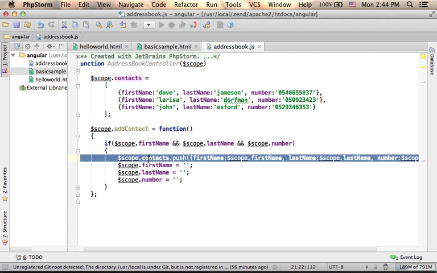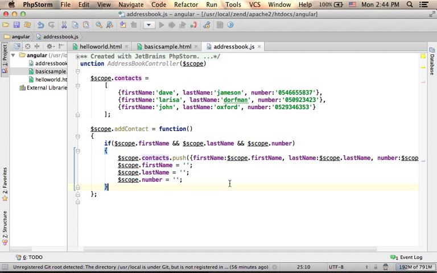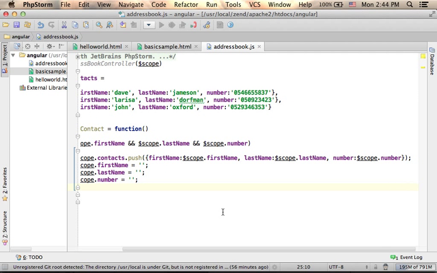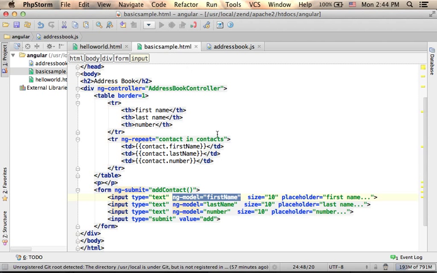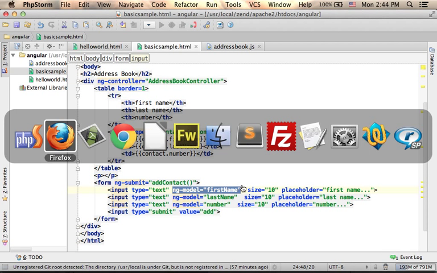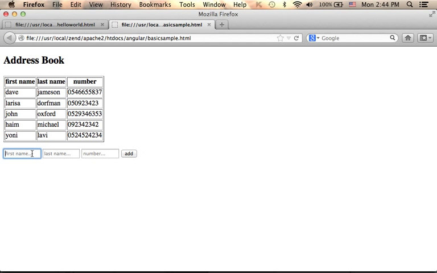Here you can find an invocation of the push method on contacts in order to add a new object to the contacts array. So bottom line, we get an address book up and running that we can use.